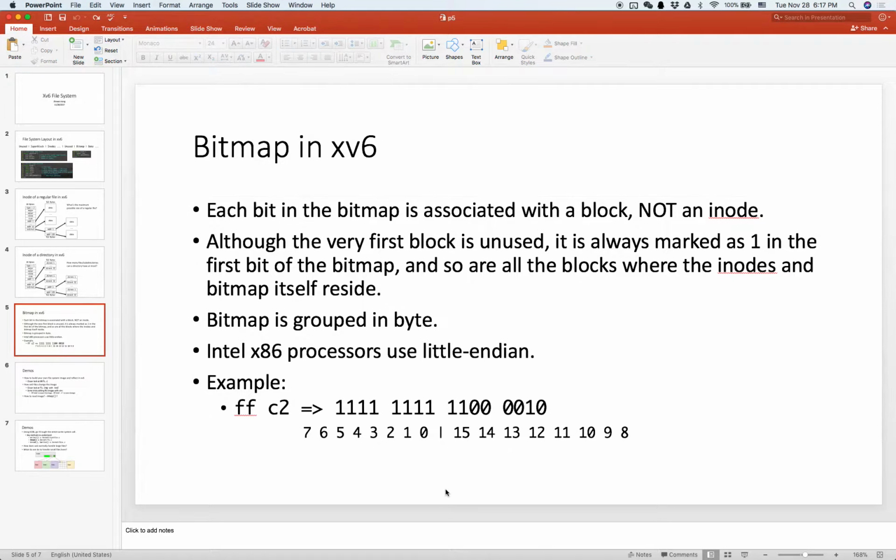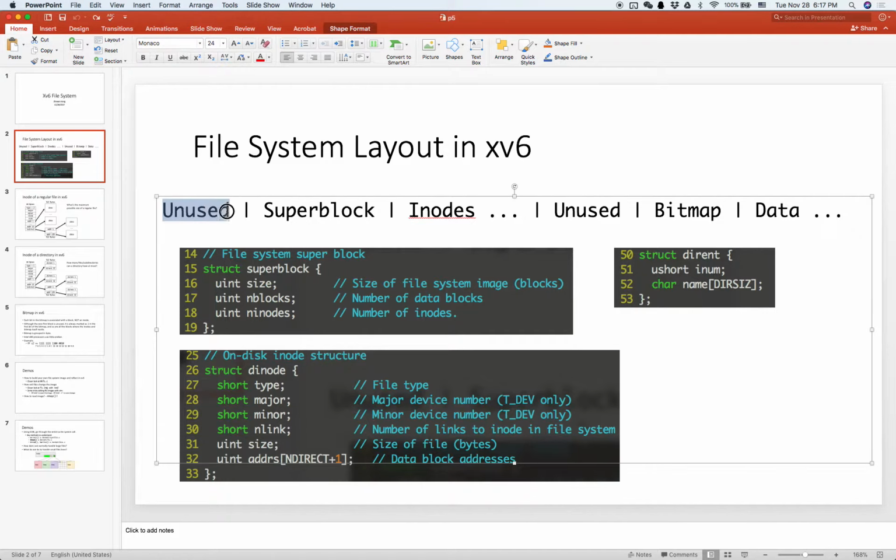These are all the blocks where the inodes and bitmap reside, so they're always marked as 1, even if they're not actually used. For the very first block, although it is unused, it's never used, so in the bitmap it's always 1. And the bitmap block is 1. But then we have 25 inode blocks. Are those always marked as 1? Right, even if they're not actually used.